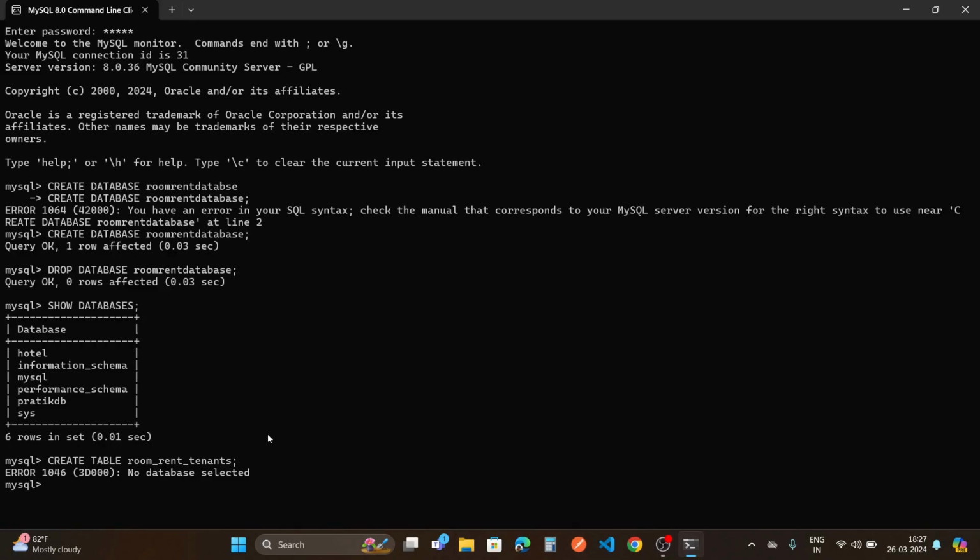So basically it is throwing an error. Okay, it is telling that no database selected. So what you have to do is, in order to create a table, you have to be inside one database. Okay, so first of all you have to go to one database. So basically how you will do it is use. It is a keyword. Okay, use.